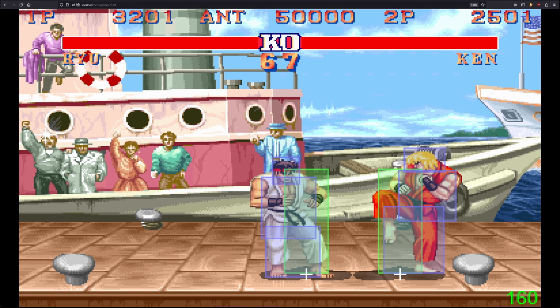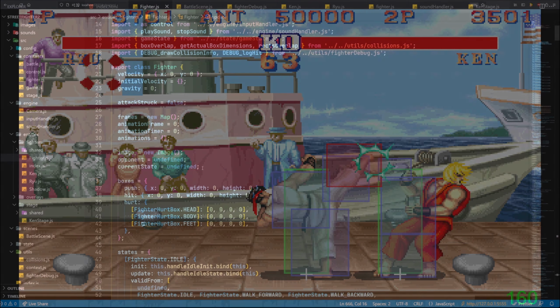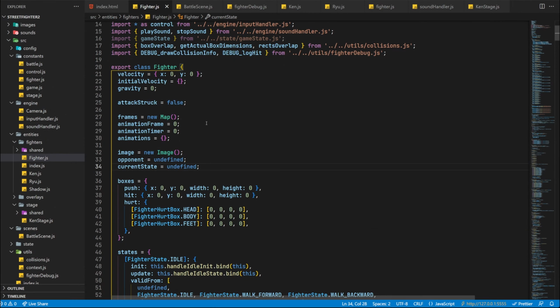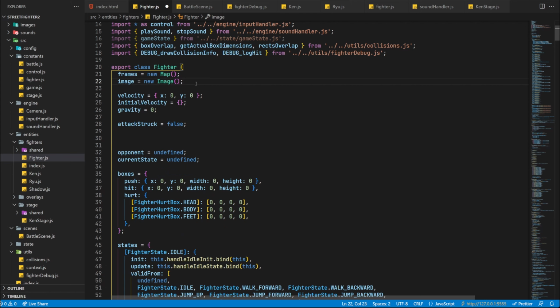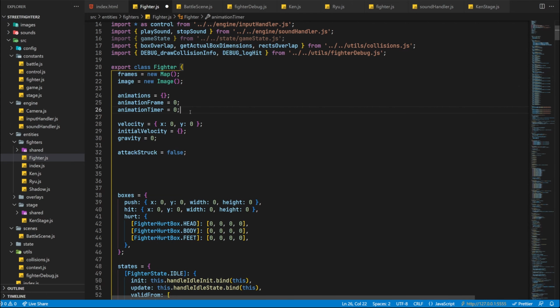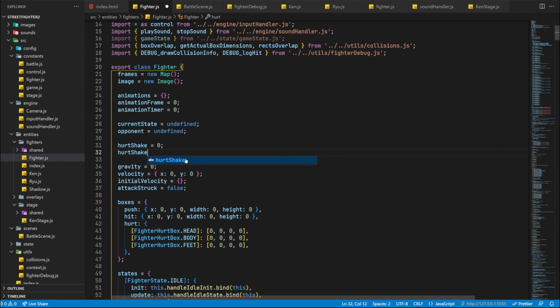We'll move on to the next stage, which is to make them shake. Staying with the fighter class and at the top, we'll do a quick sort of the current properties, as we'll be looking to add a few more to handle the shaking stage. This will be the hurt shake, to hold the actual adjustment value we want to apply to the fighter's X position, and hurt shake timer, which will be the animation timer between each adjustment.